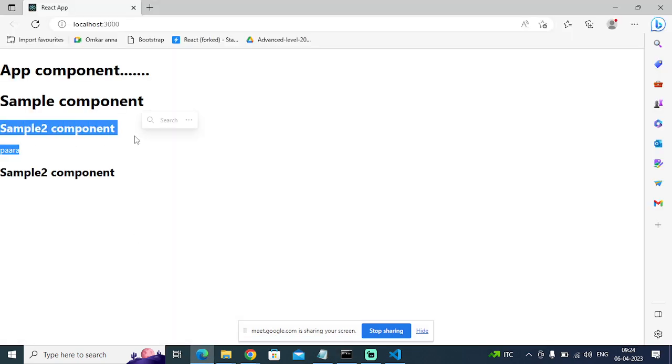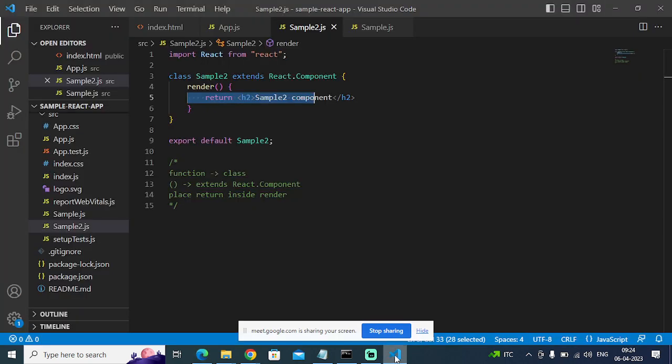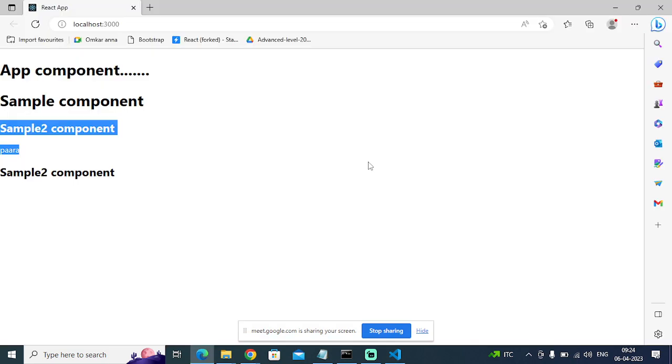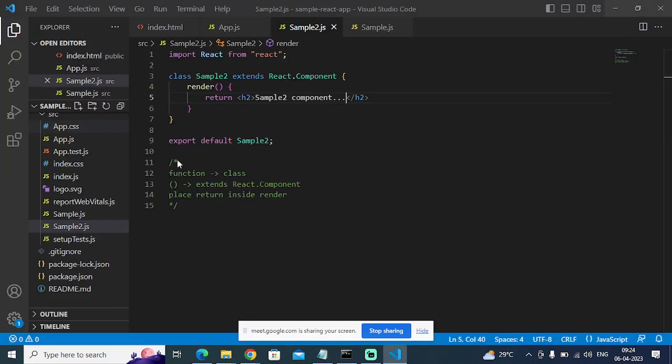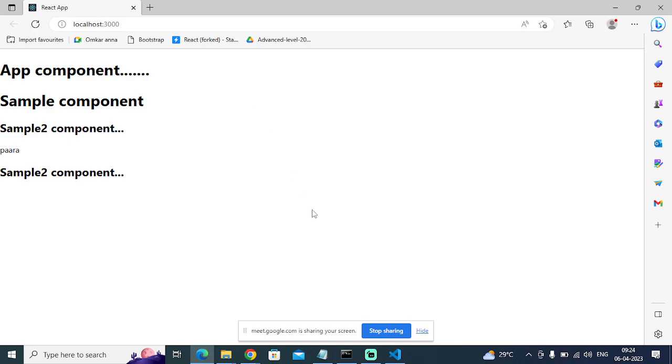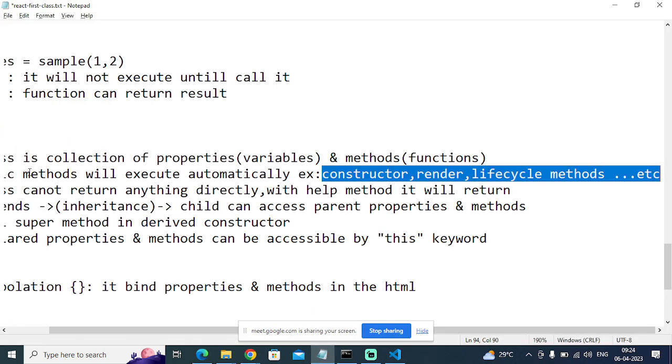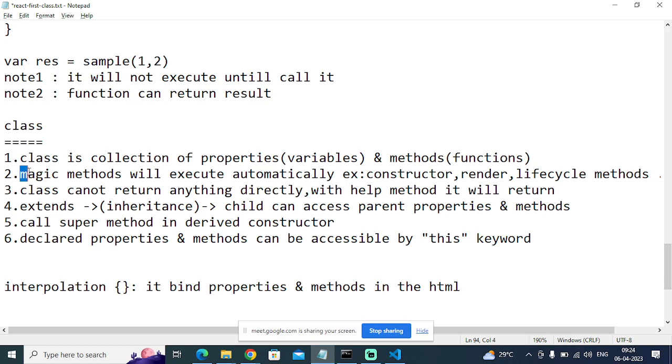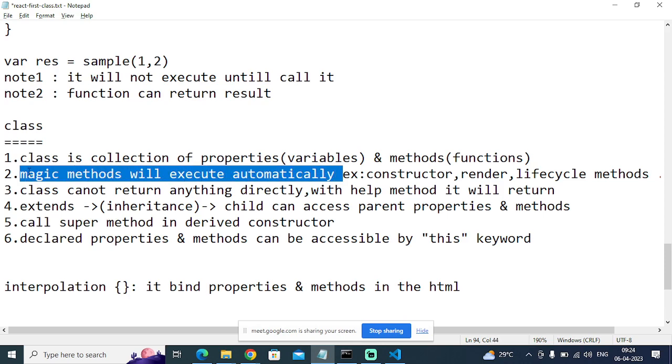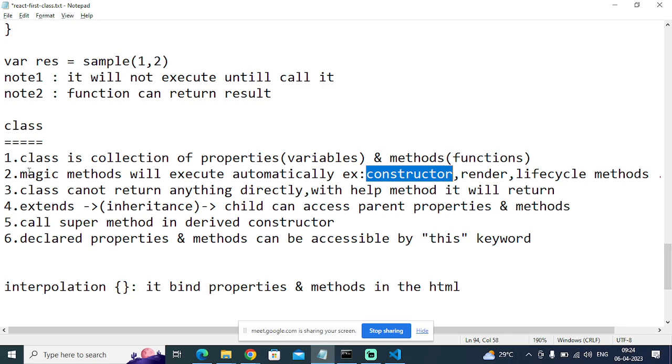Yeah, your sample 2 is displayed on the browser. The code you wrote inside the render method is displayed on the browser, right? You see, it means this code executed, which means this render method executed, right? But you did not call it. So a class has some magic methods. These methods execute automatically, no need to call them. Okay, examples: constructor, render, and lifecycle methods, etc.